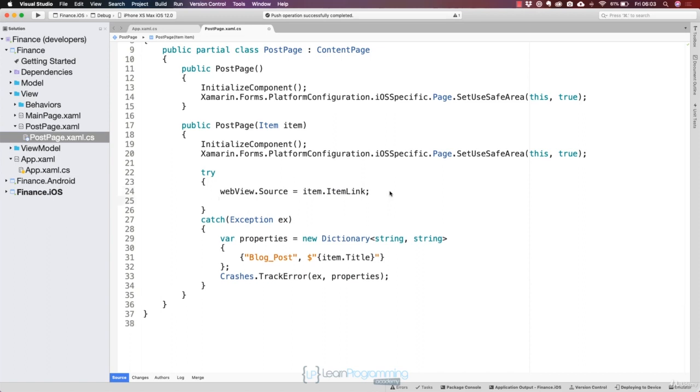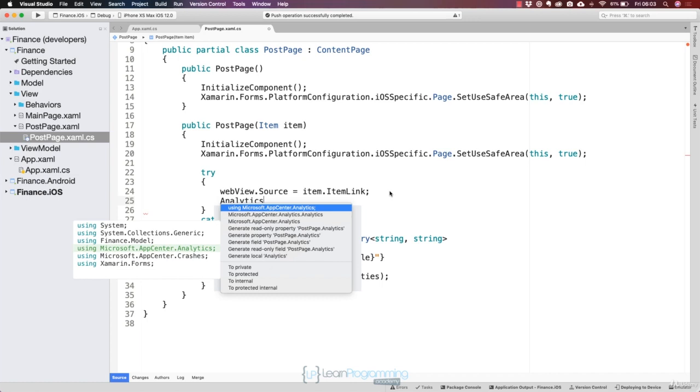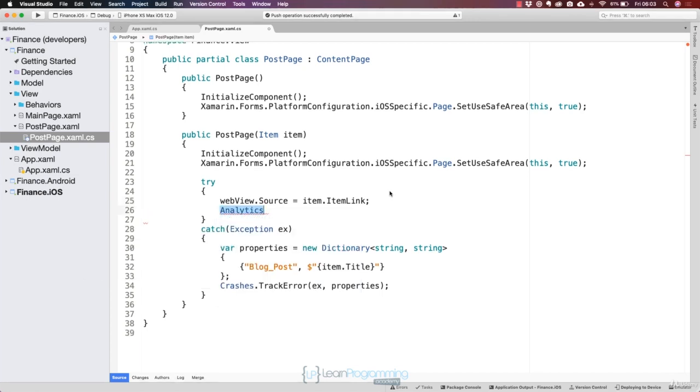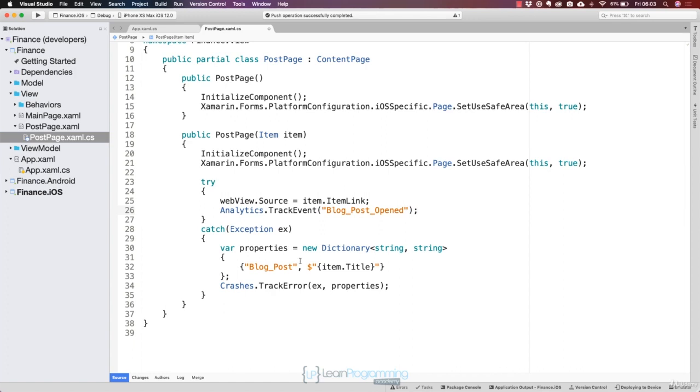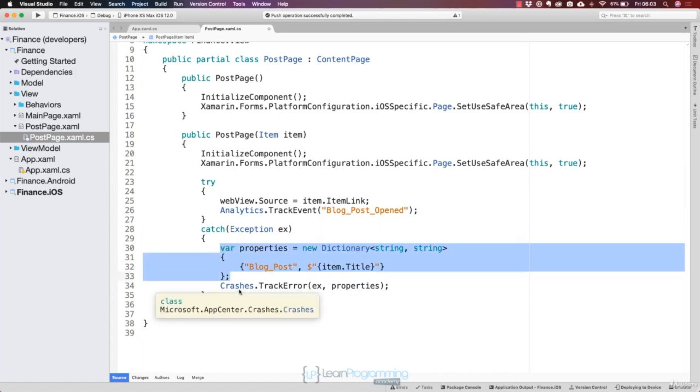But after this has been set as the source, I am going from Analytics, which is requiring another using directive, to call the TrackEvent method. And notice that this is going to be very similar to the TrackError method. Of course, this is not going to require an exception. This is going to require a name of the event that I'm tracking. Let's just call this BlogPostOpened. And it can optionally also receive a dictionary of properties like the one that we have over here.